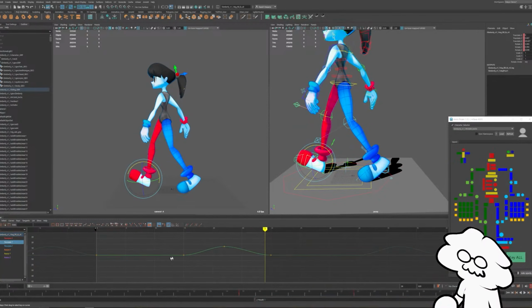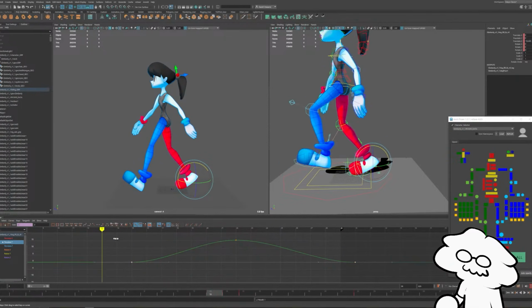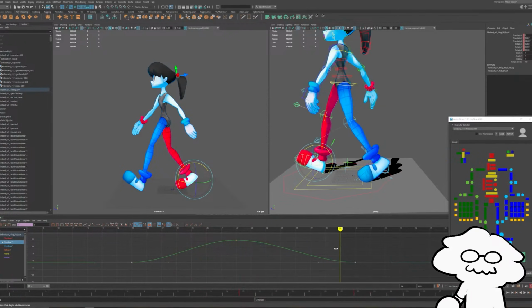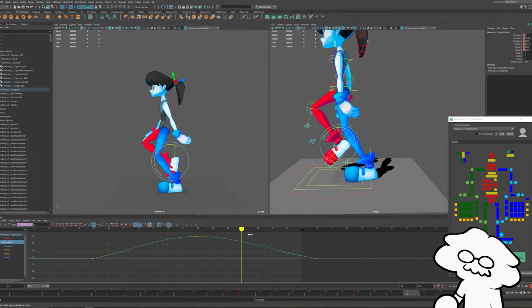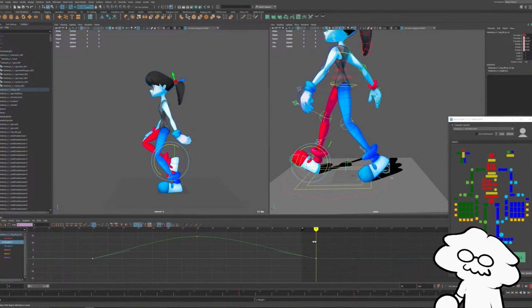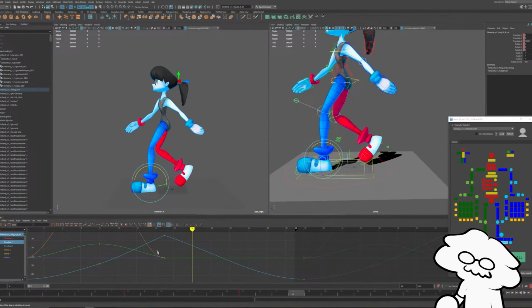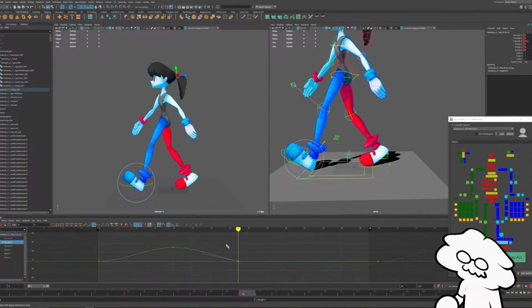Then I think for the translate keys, we'll do the same thing. We're going to make these linear keys. So when it's coming off the ground, it's slow, but when it's hitting the ground, it's going at a consistent pace. Like that. Looks good. And then we'll do the same for the other foot. So translate Y keys as it's being lifted up. Oh yeah, it's linear. We already did that.